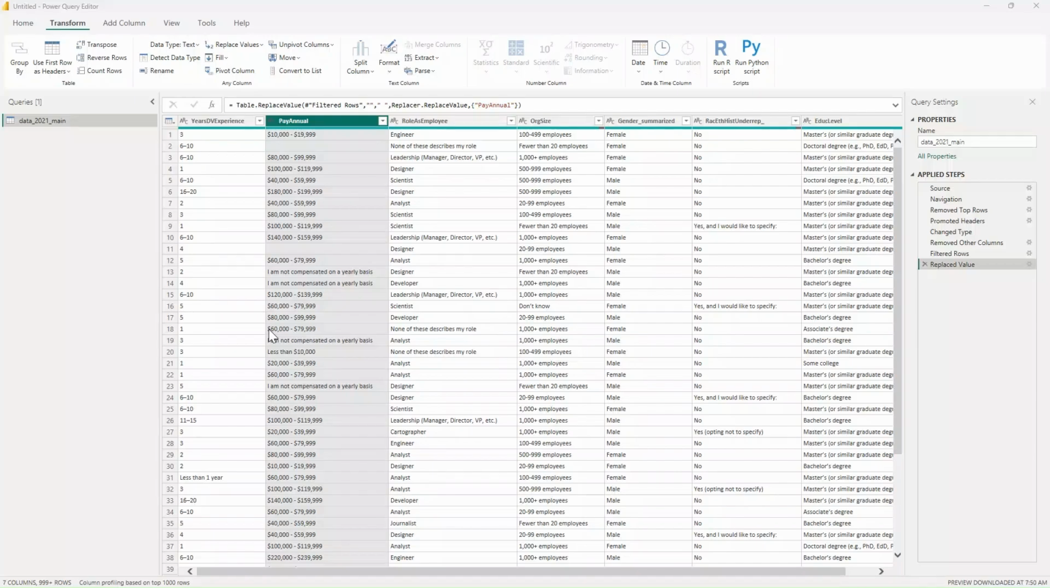Next, we need to add 2 columns. One is to reduce the number of bins that are present here. So these bins currently are in $20,000 brackets. But because in our key influencers visual we cannot have so many different types of bins, that's why we need to reduce them. And instead of getting these in $20,000 brackets, we will get these in $40,000 brackets.